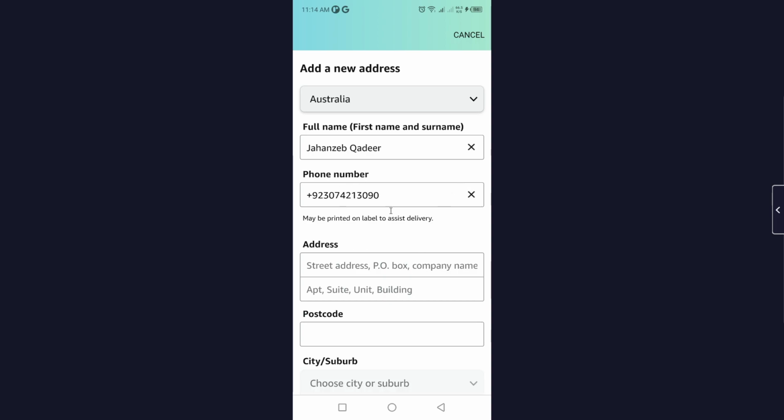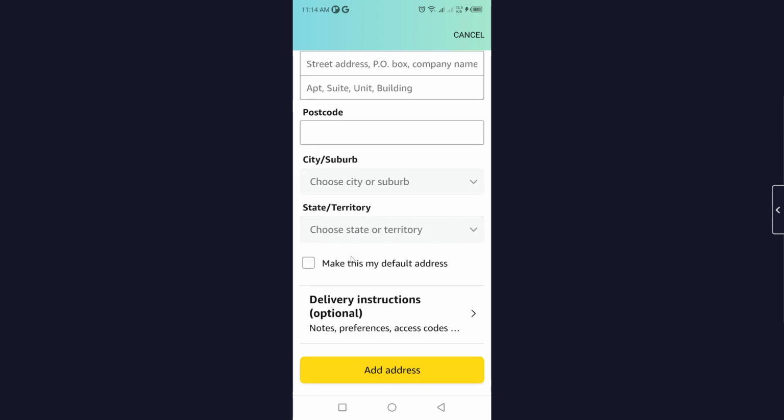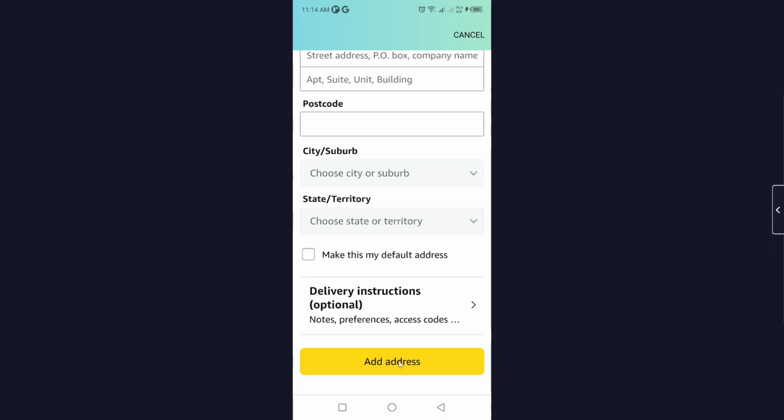Click on add a new address. So here you can add a different address and click on add address, and now you can use this address as well, and if you want you can make this your default address. So this is the process by which you can change your address on Amazon.